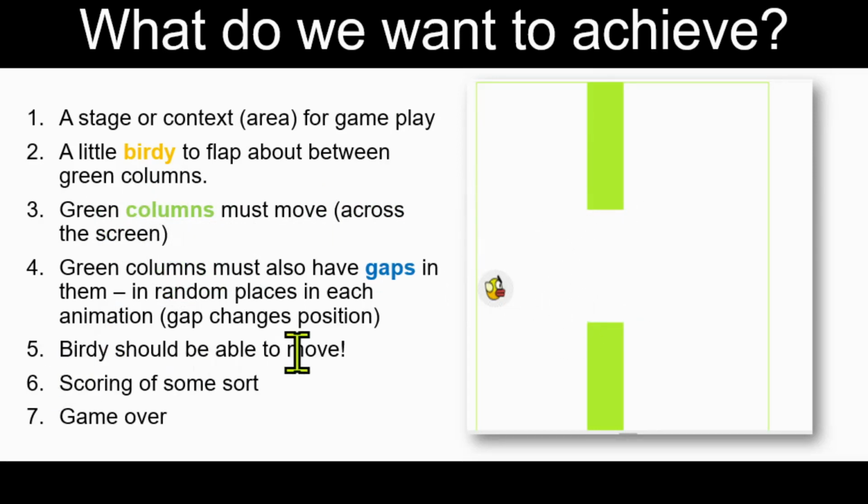Now the birdie itself should be able to move, and we're just going to make it simple. When you click the screen, the birdie moves up, and the birdie is being affected by gravity, which means if you don't click the screen, it keeps falling down. There's going to be some sort of scoring, and there's going to be game over.